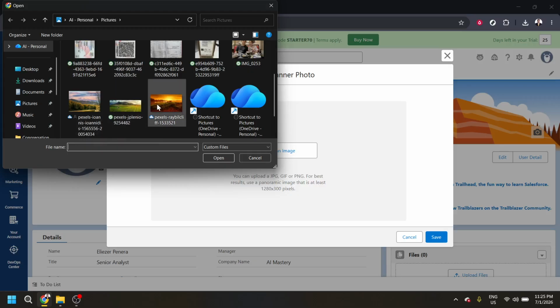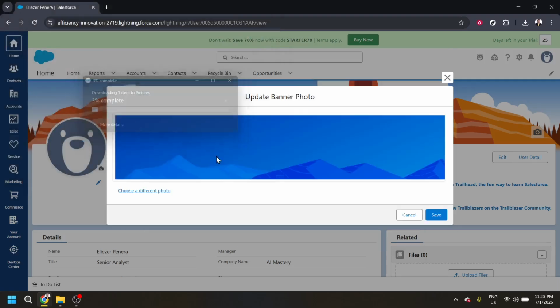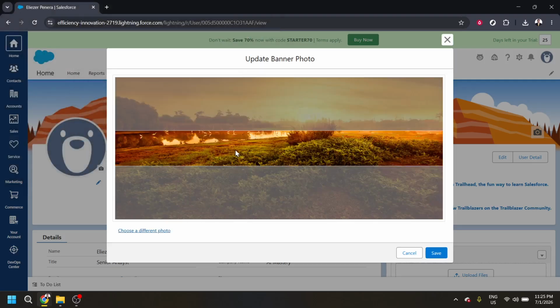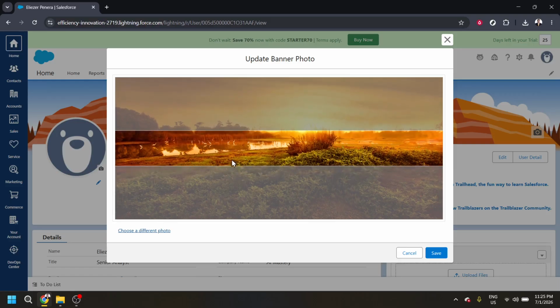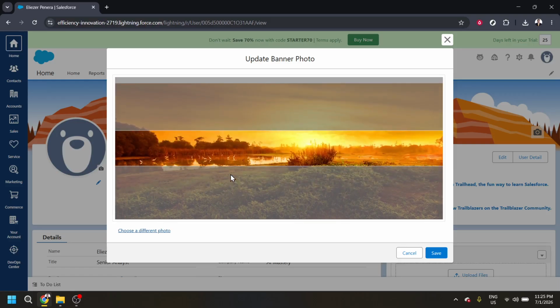A quick practical tip here. Salesforce banners look best when they are wide and not too tall. I have found that images with a landscape orientation, something like 16 by 9 or wider, fill that space beautifully. If you use a tall vertical image, it might get cropped in a weird way. So pick something that fits and select it.